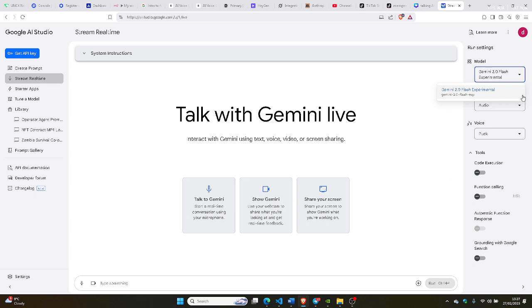So it's the latest Flash model, but it's not as much compute as the Gemini Pro. And also there's the Flash Thinking experimental that's out now. So here we go, there's three options in the stream real time. You do get a lot of options in the Google AI Studio: starter apps, tune a model.